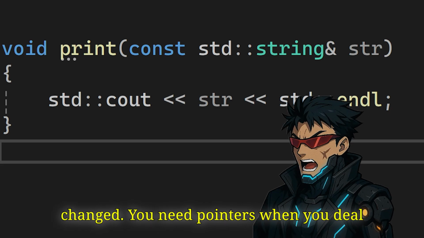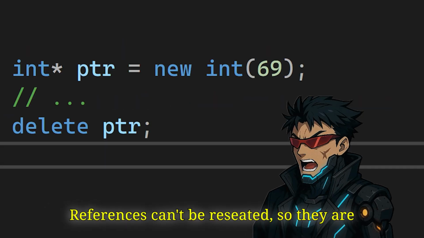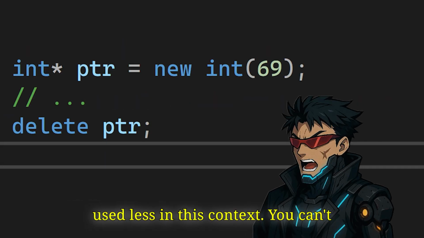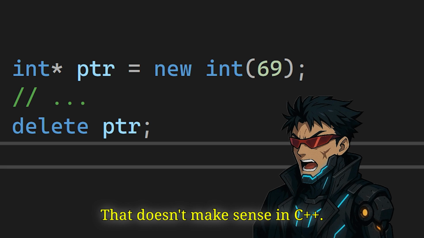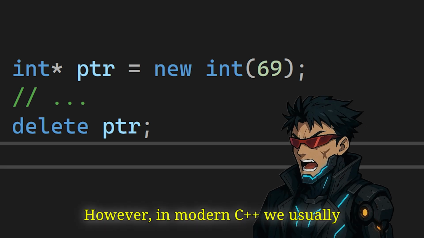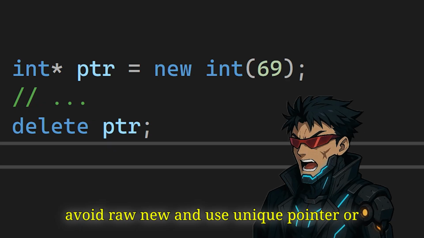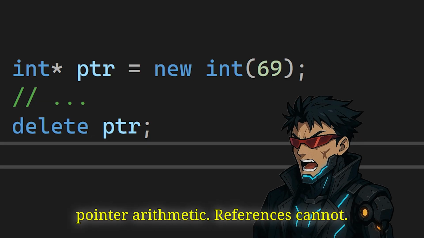You need pointers when you deal with dynamic memory using new and delete. References can't be reseated, so they are useless in this context. You can't write int& reference equals new int. That doesn't make sense in C++. However, in modern C++, we usually avoid raw new and use unique_ptr or shared_ptr instead, but that's a whole other video. Pointers can do pointer arithmetic.